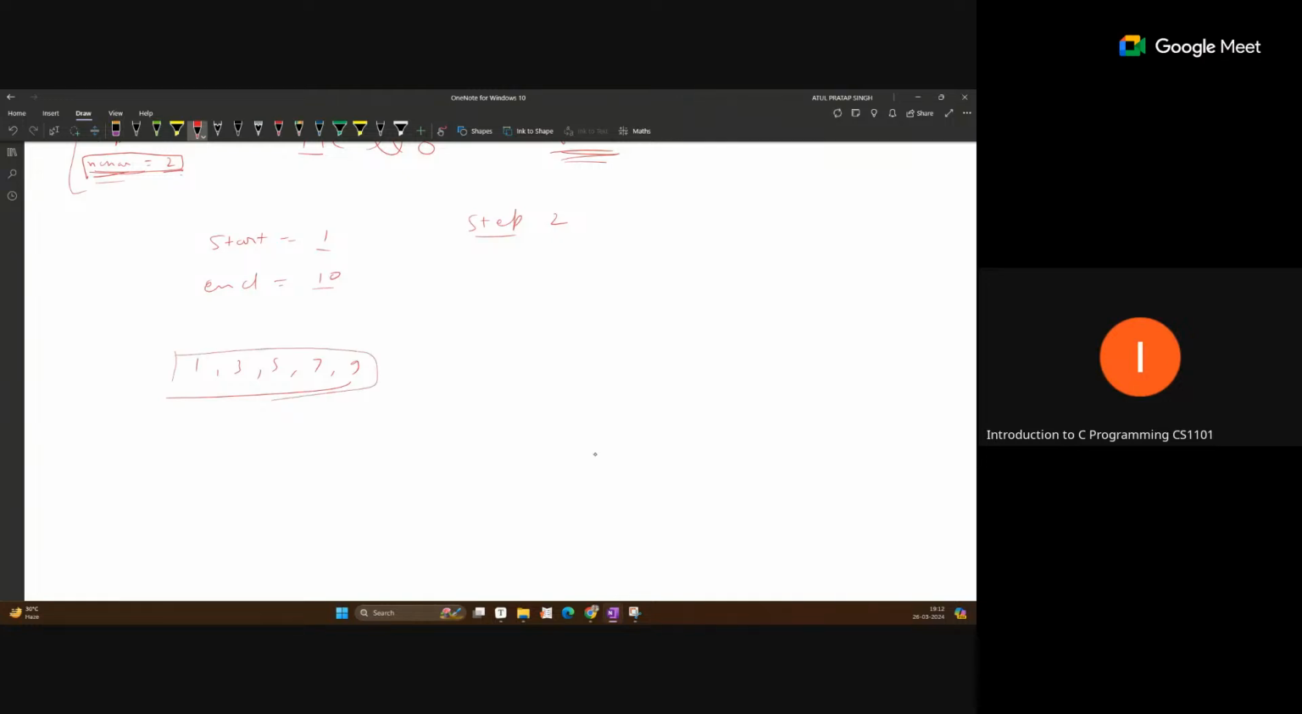So how can we get the size initially without doing it by code? Can we calculate this length? Here one formula we can directly use: end minus start, divided by the step, and plus 1. So we can directly use this formula to calculate it.